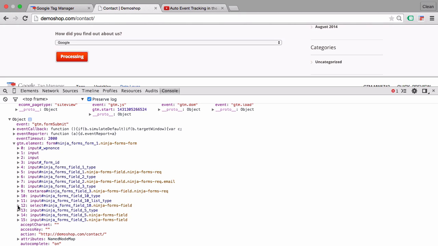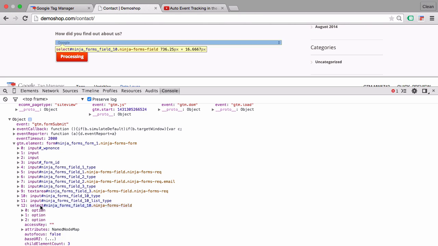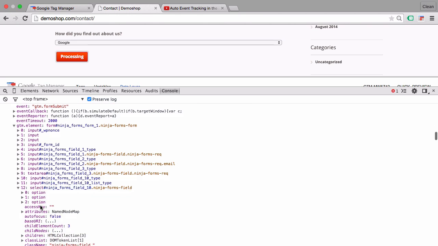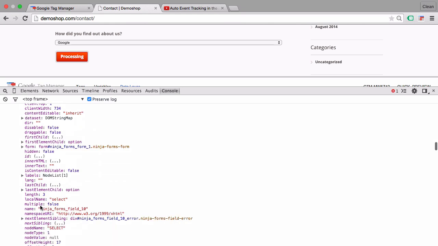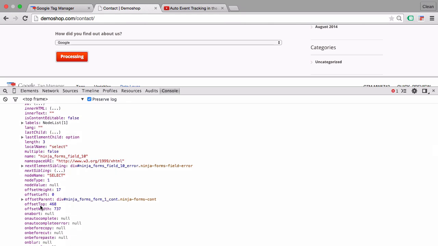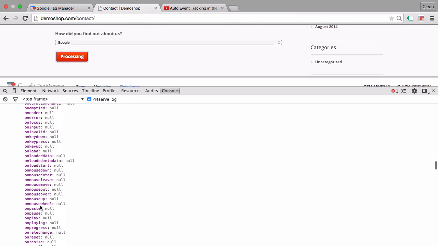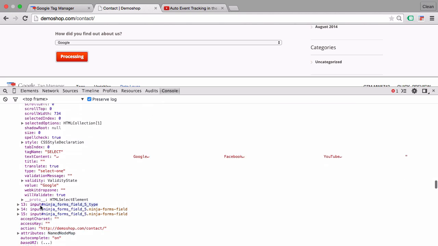So let's click into this. And we can go down, and it has many different keys here, but the one that interests me is the actual value. And here we have the value and it says Google, and this is exactly the value that I want to pull out and transfer to Google Analytics.